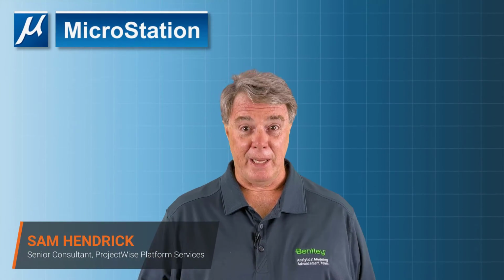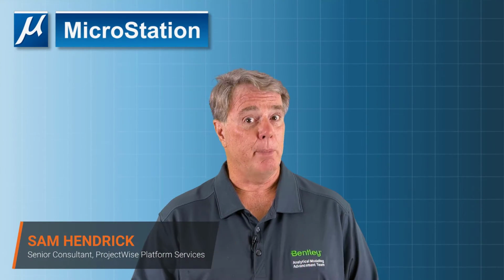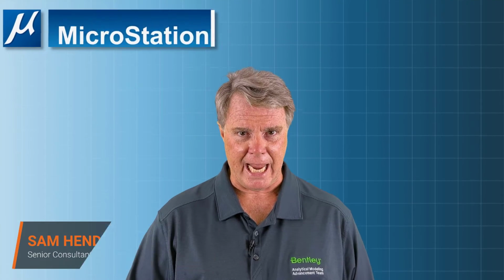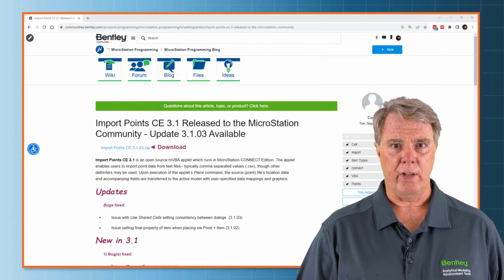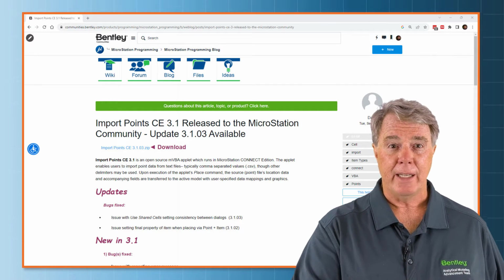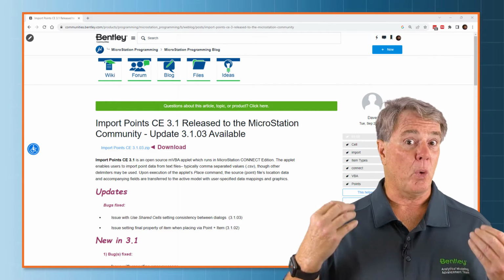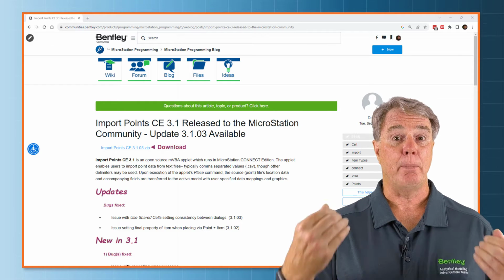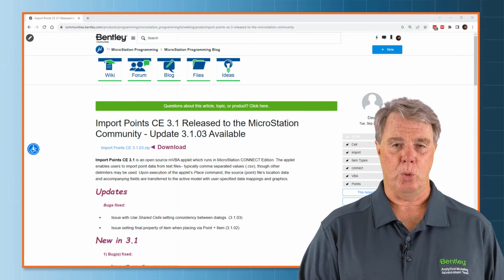Sam Hendrick here again from Bentley Systems to talk about and demonstrate the import points VBA. This is an incredibly powerful VBA. If you ever have a situation where you have text files or ASCII text files or CSV files with coordinate data and other information you need to bring into MicroStation, this is the tool for you.